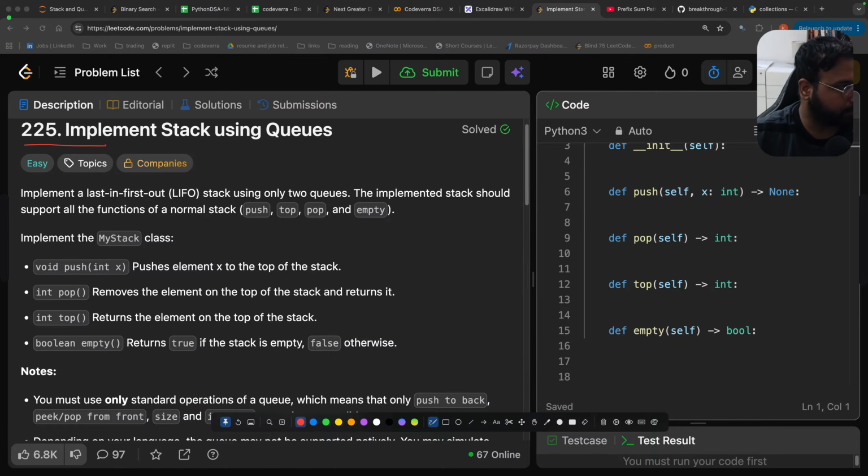Okay. So we need to implement a stack using queues. It says implement a last in first out stack using only two queues. So here it is already told to us that we have to use two queues, but you can use one queue also. The implemented stack should support all the functions of a normal stack, which is push, pop, top, and empty. So top and empty is not a very big deal, but push and pop we know how to do. Well, when we'll push the element and then reverse, somehow we'll figure out a way to reverse the order of the queue.